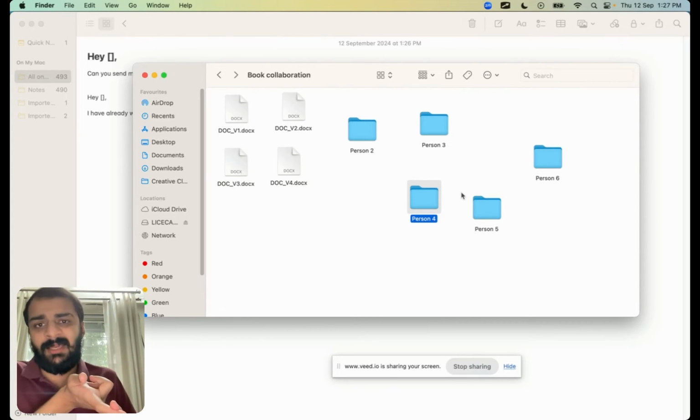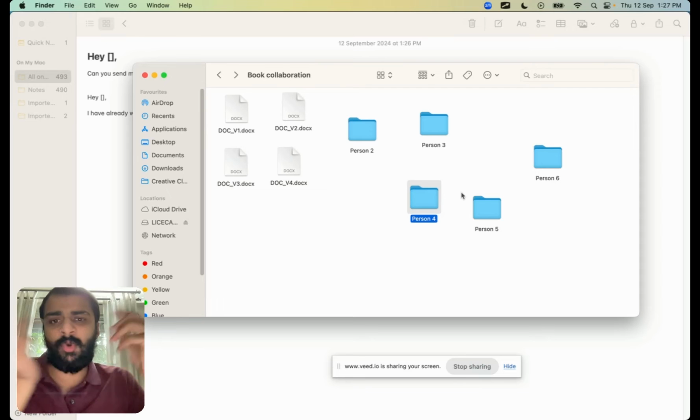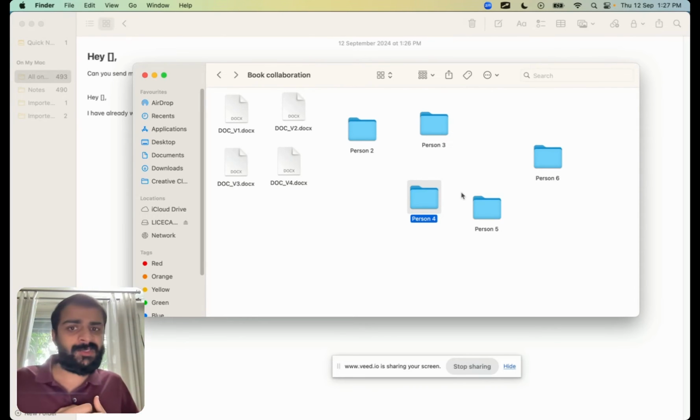The second problem is time. You email back and forth, and it's not a good way to communicate. And the third problem is the version itself. You don't know the versions of what people have been working on and how that fits in with your version.